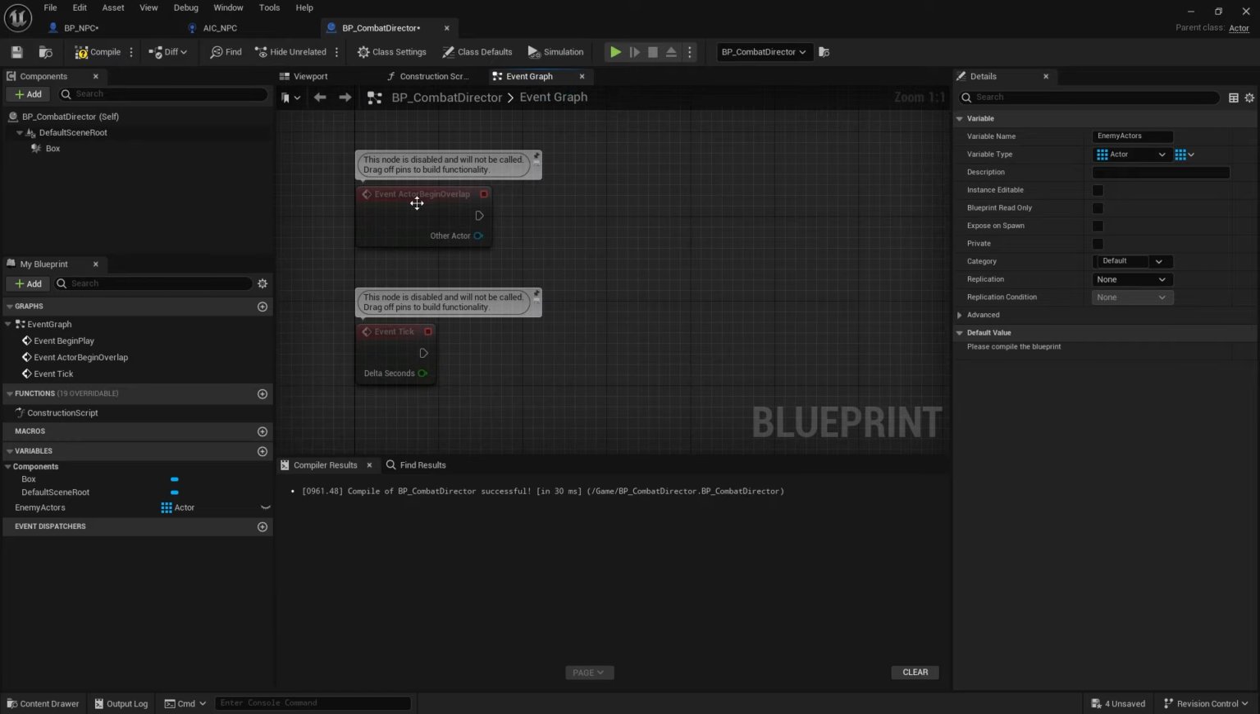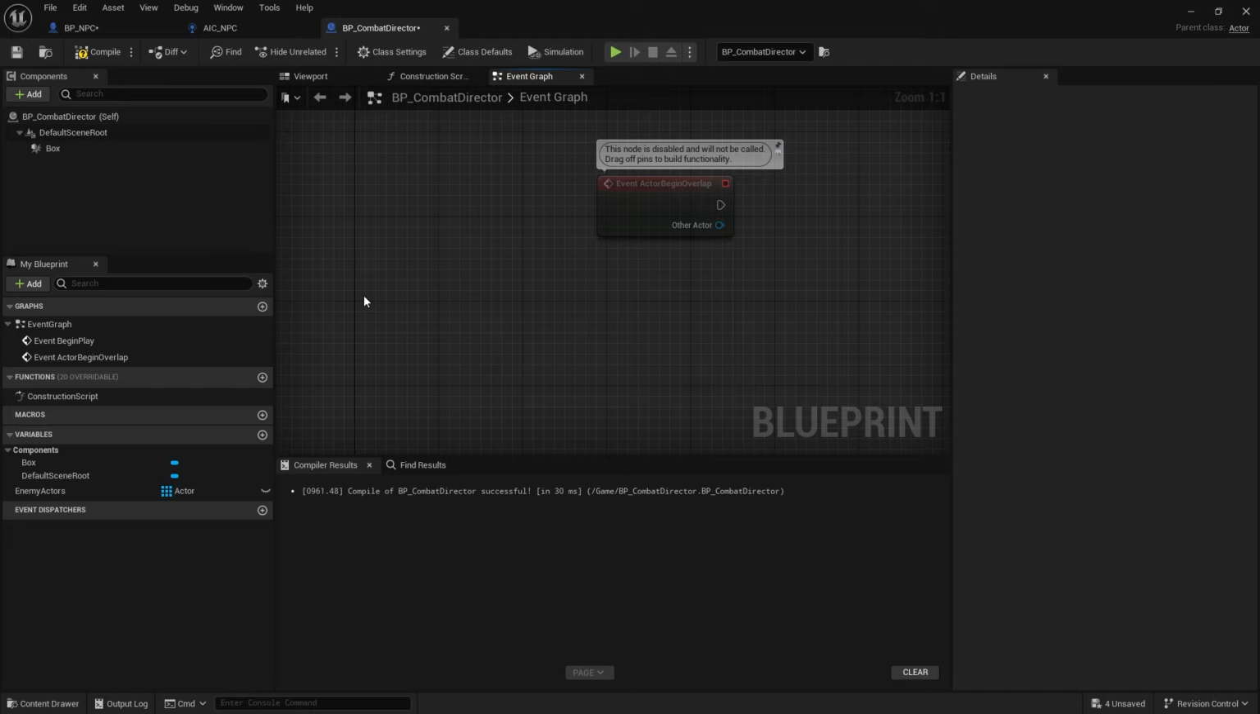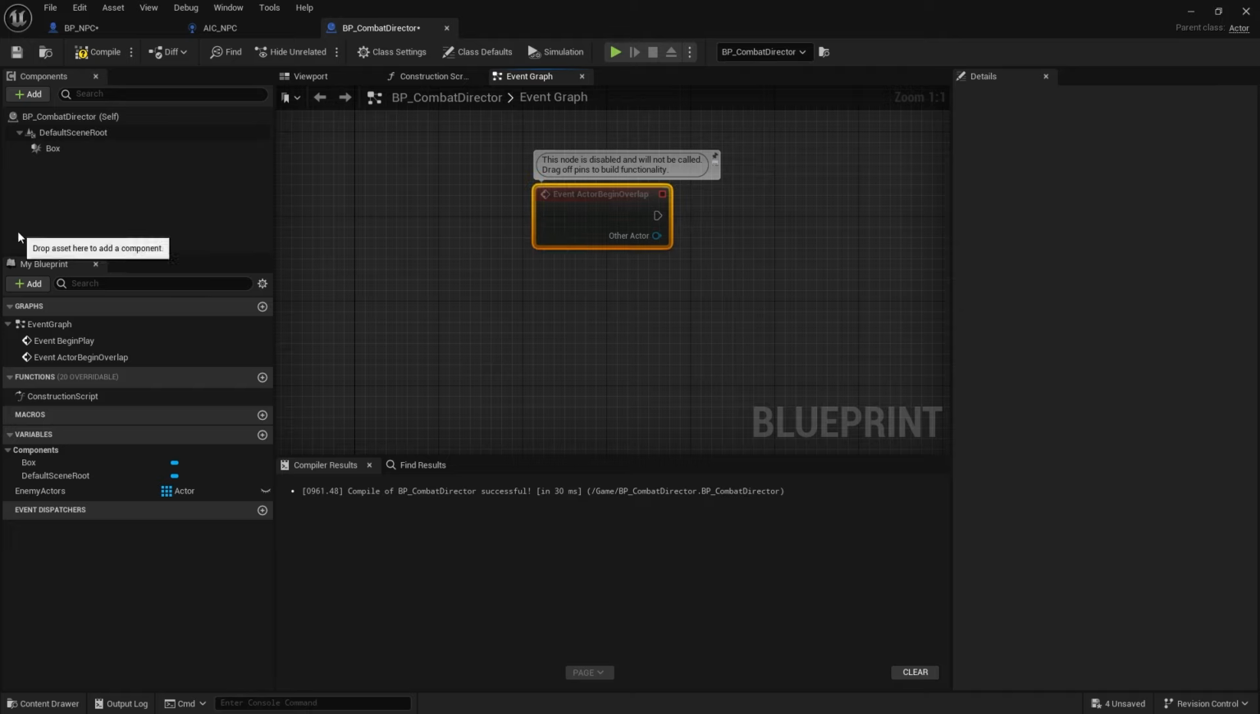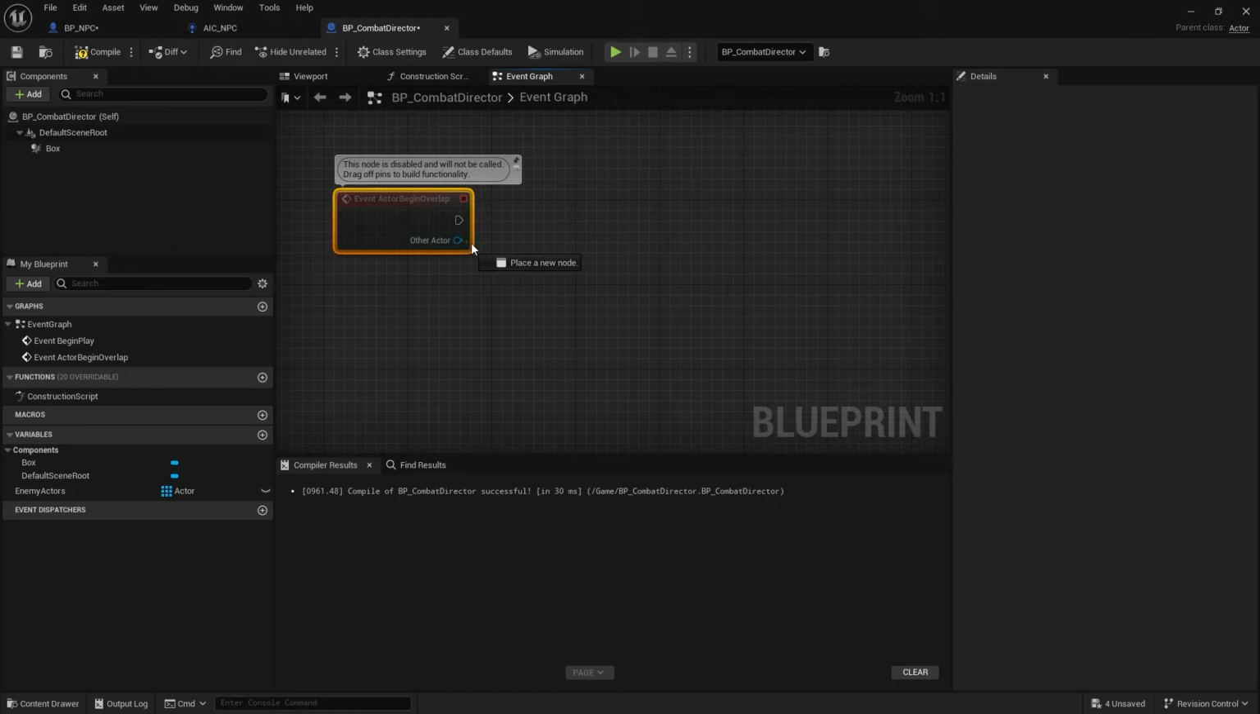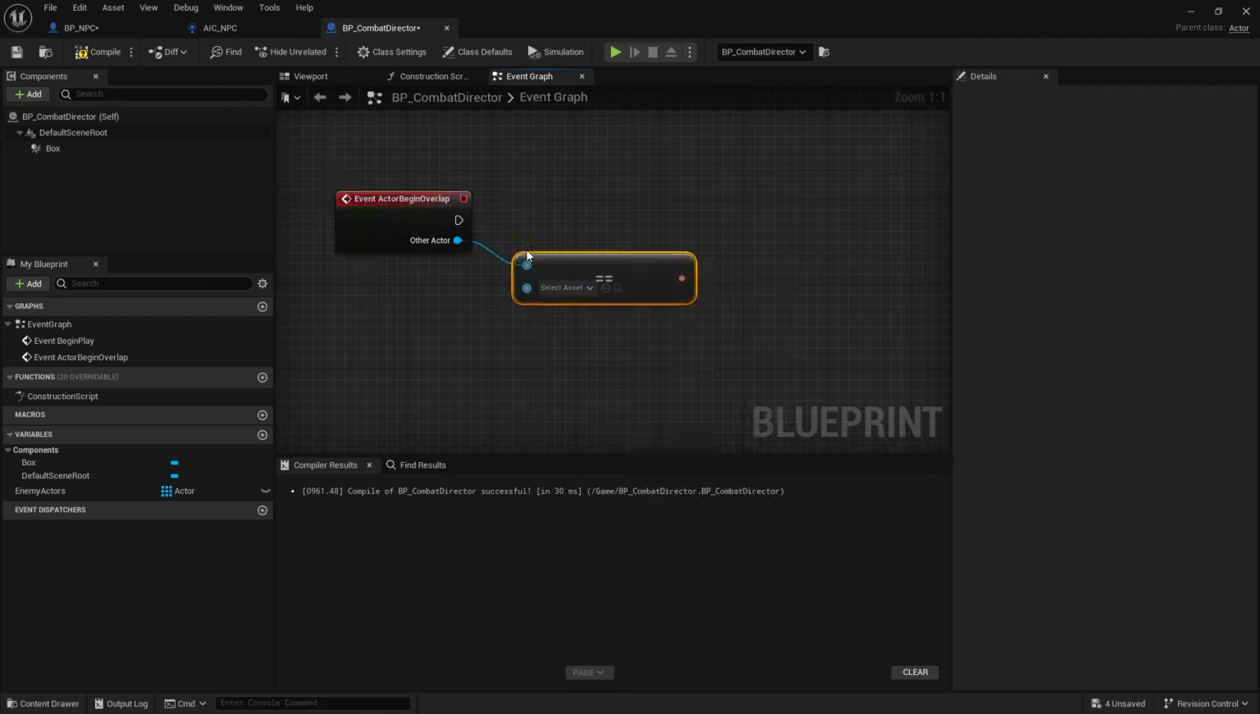Okay, next we're going to do Actor Begin Overlap. And it has to be Actor Begin Overlap, not Component Overlap, because we may add further shapes to it. So this will respond to all of the shapes. We're going to check if the other actor is equal to the player character.